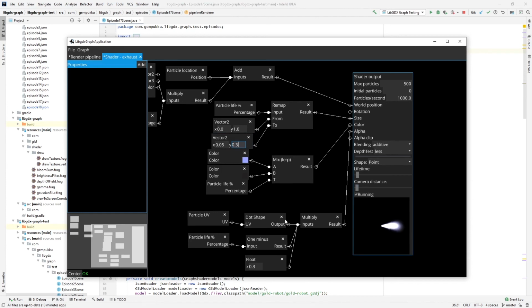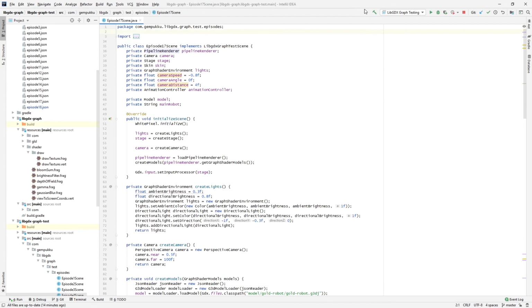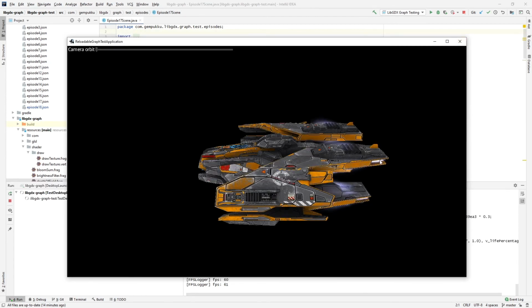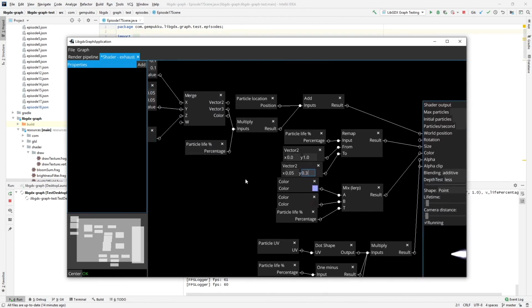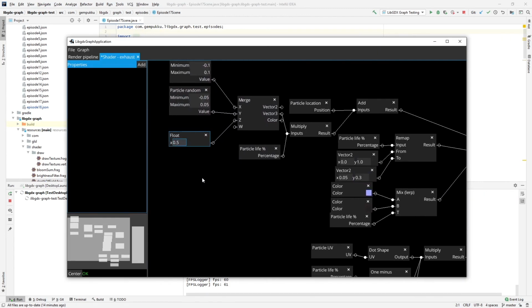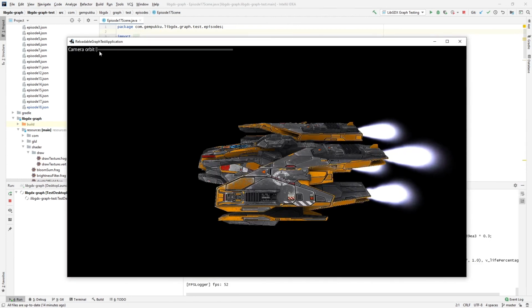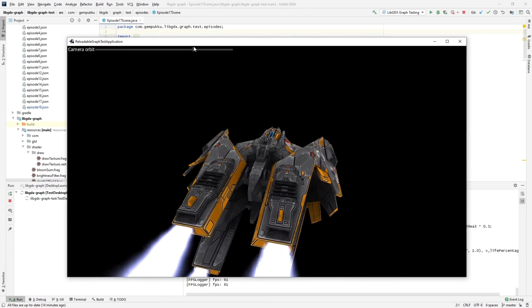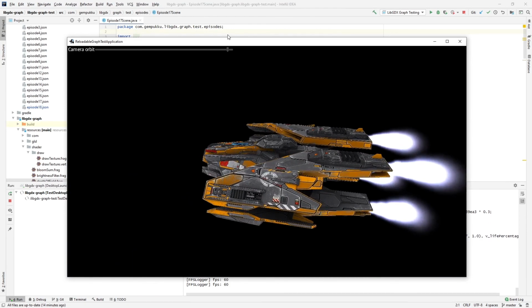I don't have to do rotation because I'm using the dot shape, so the rotation doesn't really matter. Okay, so let me save this and let me run the application that uses this effect. Okay, it appears I'm going in the wrong direction. Yeah, I probably have to reverse this. Okay, let's come back to the program here. And it should be minus 0.5 here. Let me reload the particles. Okay, and we have the starship with exhaust being displayed.